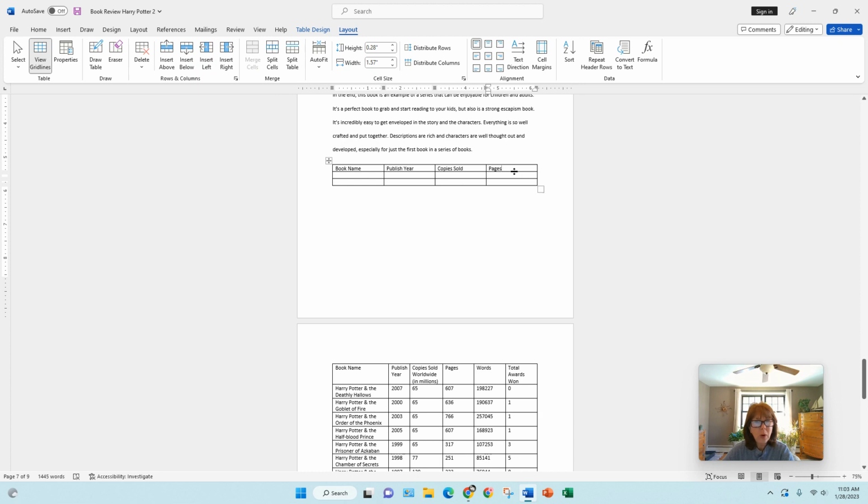So I'm going to add a couple more columns. So I'm clicked here in this Pages column. To add another column to the right, I just go to this Rows and Columns group and choose Insert Right. And I want to put one more, so I'm going to click it a second time. And now I can type in words, and I can type in awards. Now, I'm not going to recreate everything in this table because that would just take too much time. I just wanted to use this example to show you how to build the structure of a table and how to modify it.